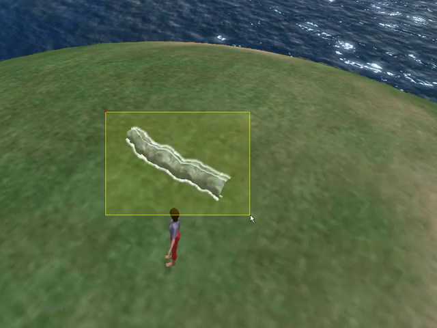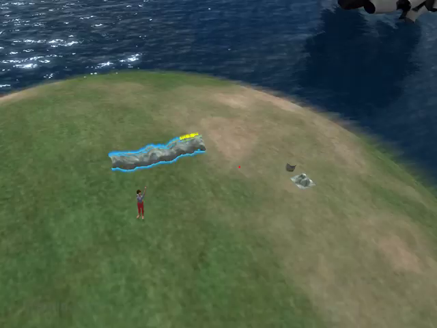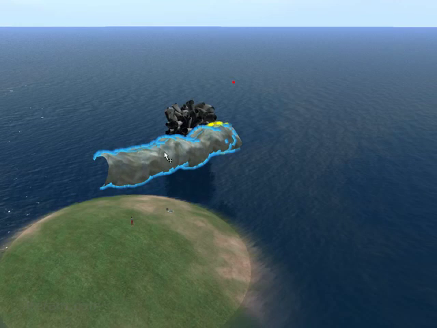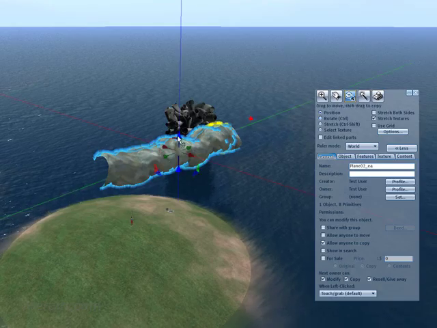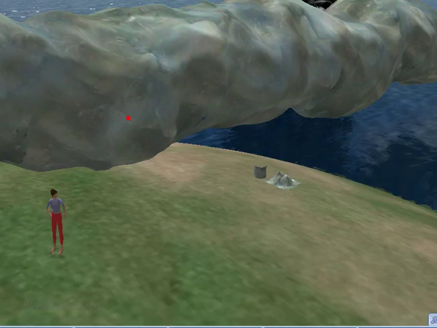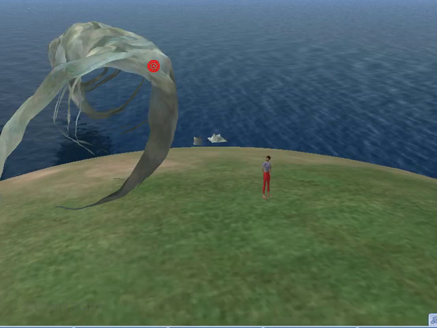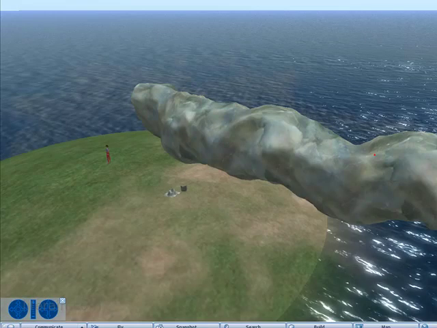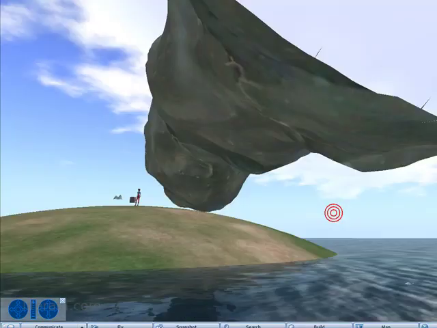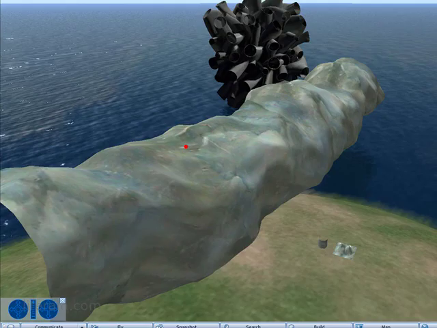And we can select this and link the entire object, and then we can scale it up. And you can see that what we end up with, if I put it here beside the avatar, is something that's quite large. So it's approximately 40 meters in length, and it's maybe about 20 meters in height. Much bigger than a single sculptie could produce, and it's all done because of the composite sculptie idea and the fact that we can make a single coherent object out of multiple sculpties.